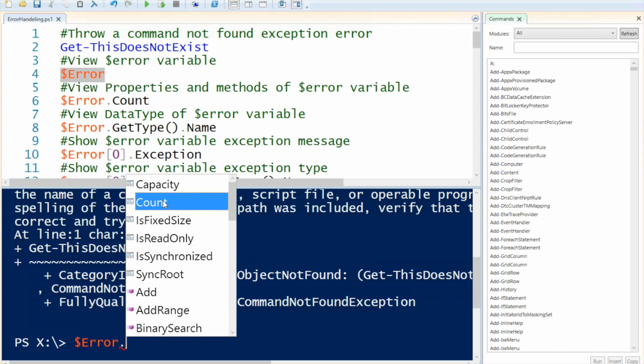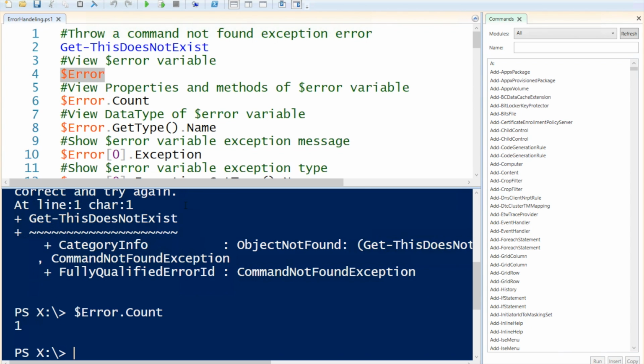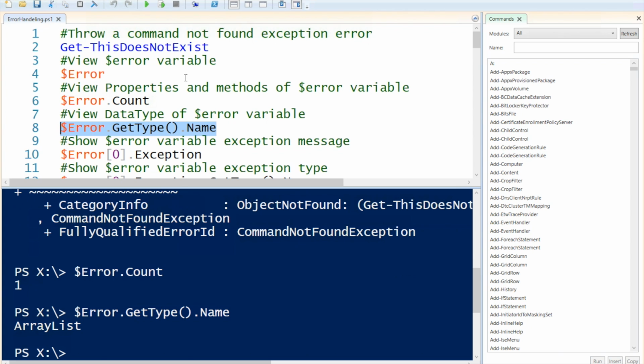The one I'd like to demonstrate is the count. So we're going to execute that, and you will notice that only one error message has currently been written into the $error variable. To see what sort of data type it is, we are going to execute the GetType method and also specify .Name. There we only get the name. So we execute this. You will notice that it's an ArrayList that the information is stored in.